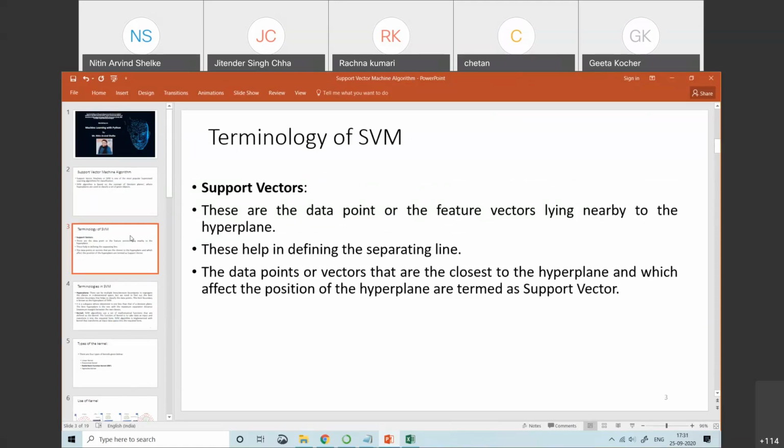The first terminology is the support vector. The name of the algorithm itself is support vector machine, so that's why we have one terminology called support vector. These are the data points or feature vectors lying nearby to the hyperplane.